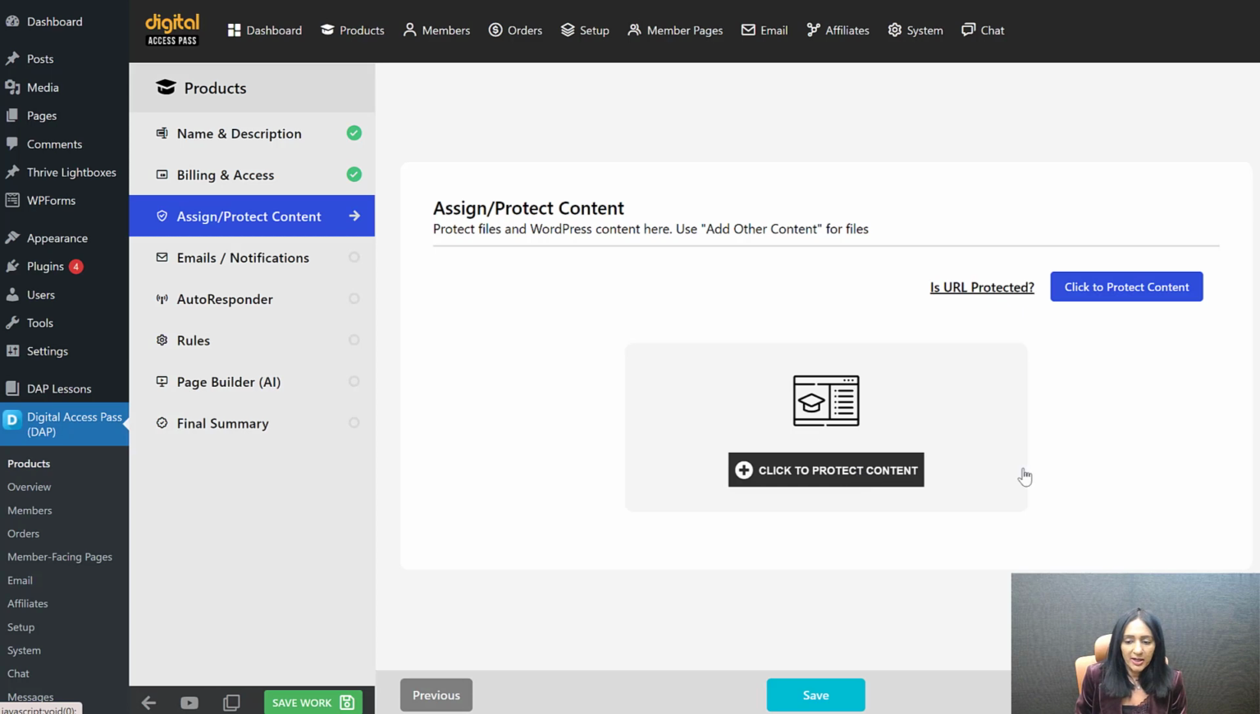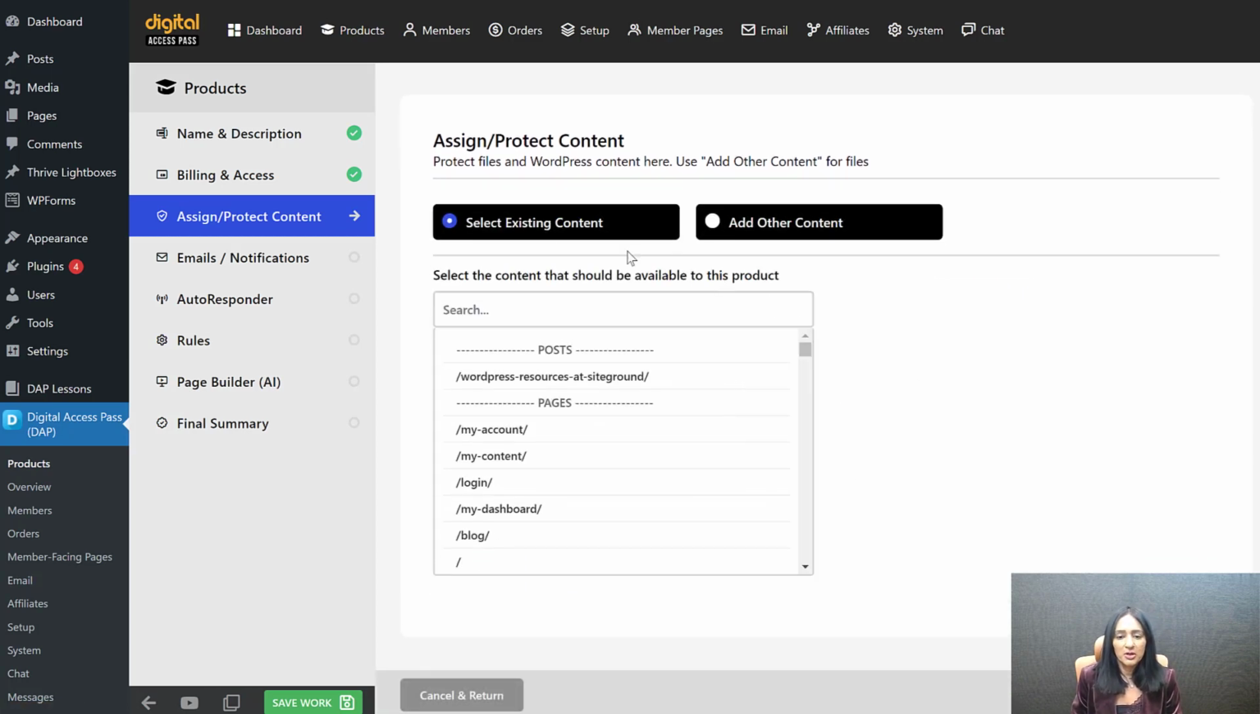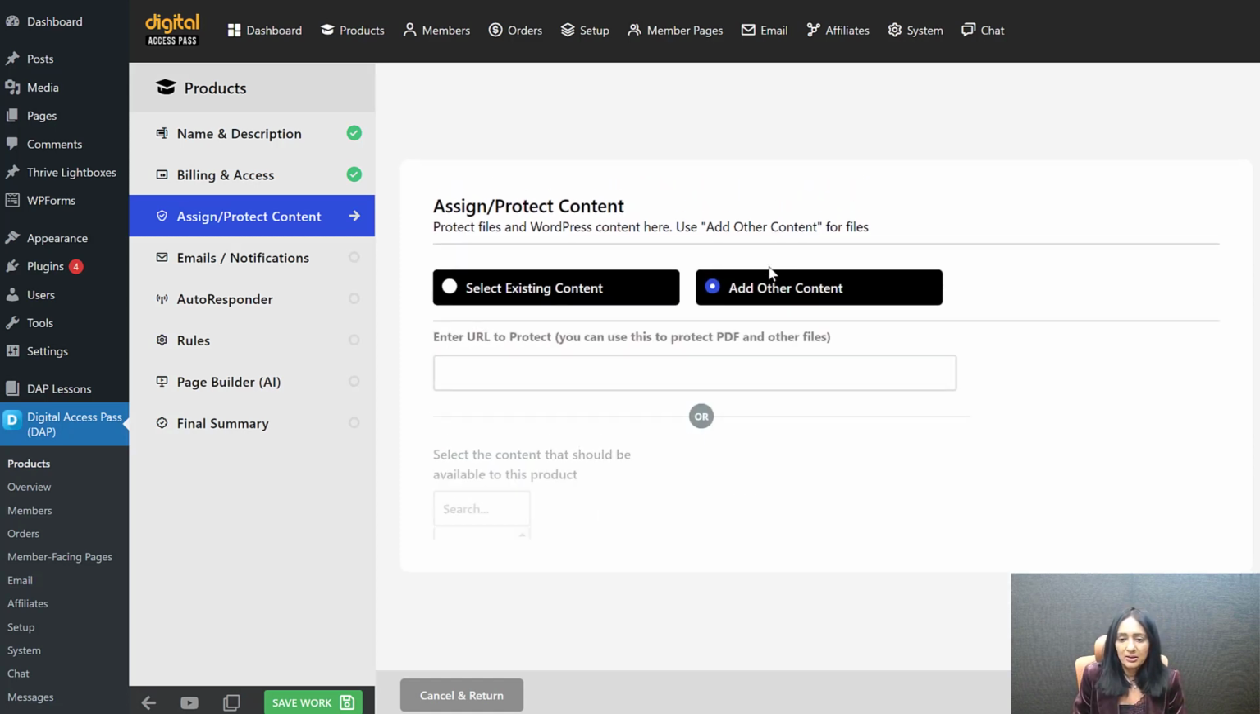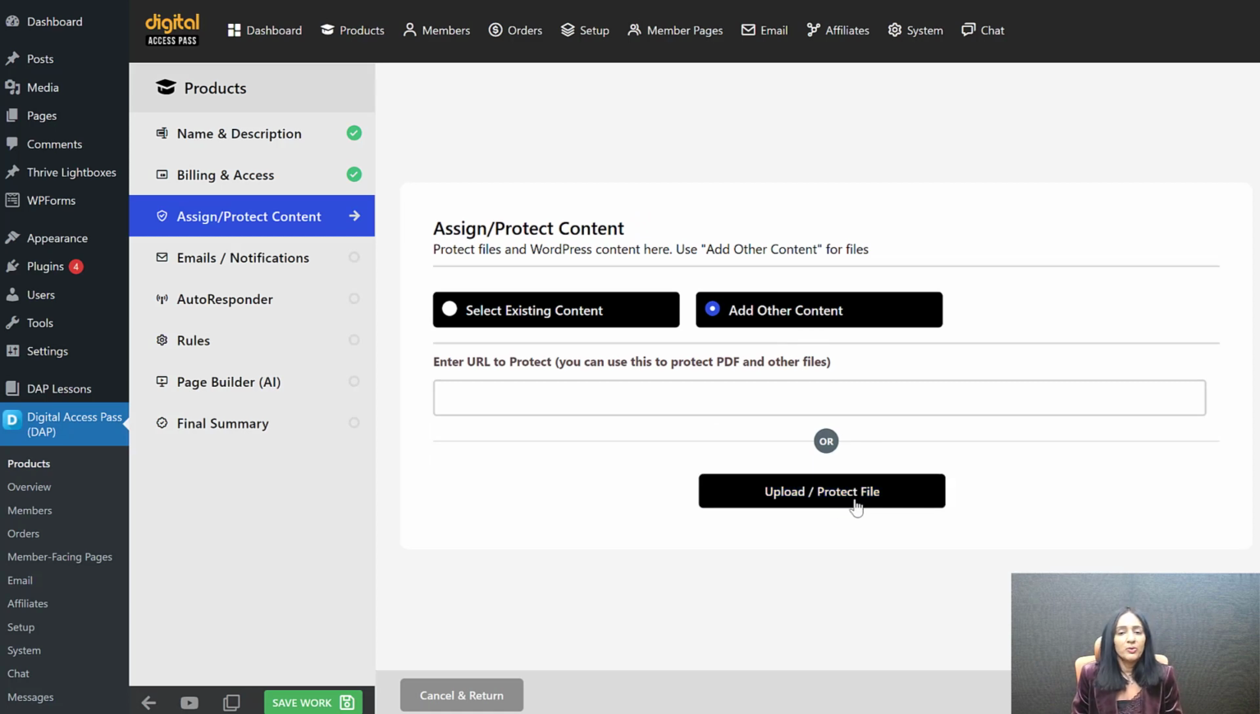So here, click to protect content. You can see there are 2 options. You can select existing WordPress content, protect it, and you can say this lead magnet is made of all of this content, right? You can add 1 or more pieces of content and make it all part of your lead magnet. You can select existing content or you can add other content. And so if you want to do a PDF report template or something that you want to upload, then this is what you need to do, right? Go to add other content and upload it.